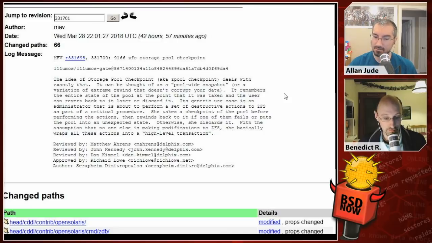They're a little special because you can only have one. And while it exists, no data is freed or overwritten. Everything is kept. So if you make one of these and keep it, you will very quickly run out of space. But anyway, it can be thought of as a pool-wide snapshot or a version of extreme rewind that doesn't corrupt your data.